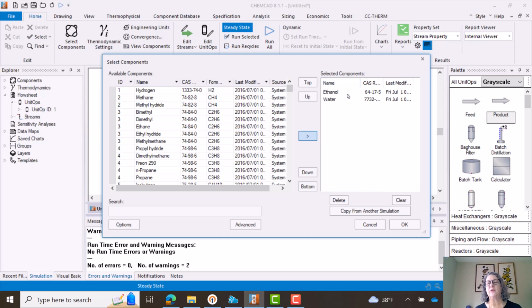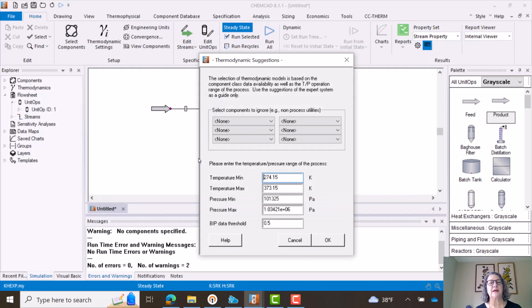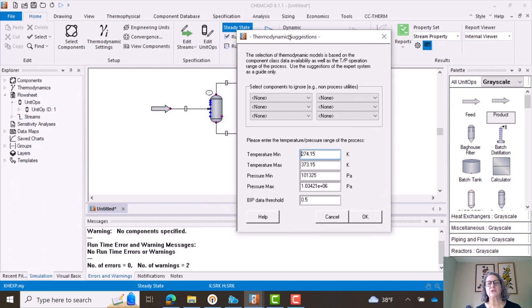If you need to rearrange these, you can select one of these and move it up and down. That usually isn't that important. It is going to next come to the thermodynamics, right? Select components and then thermodynamics, and it's going to make suggestions to you.